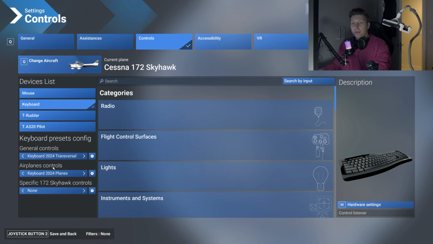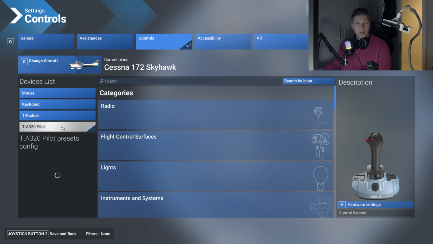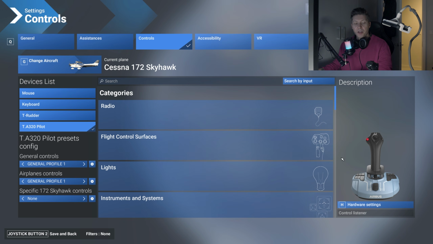So if I would keep it on airplane controls under this preset over here, and I'm sorry, I'm going to switch it to, actually, notice that I had it switched all the time on keyboard. So you want to switch it to the device or hardware which you want to keybind. In our case, it's side sticks by Trustmaster. So we want to click on the A320 Pilot, or whatever joystick you have, right? It should show up also in the picture over here.